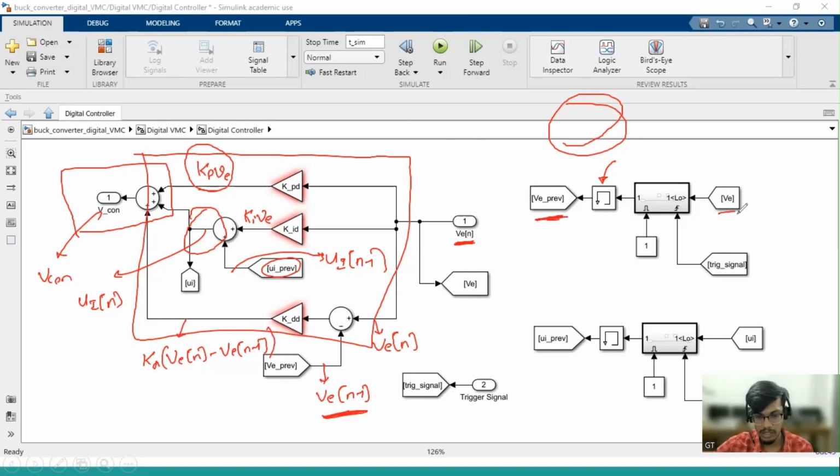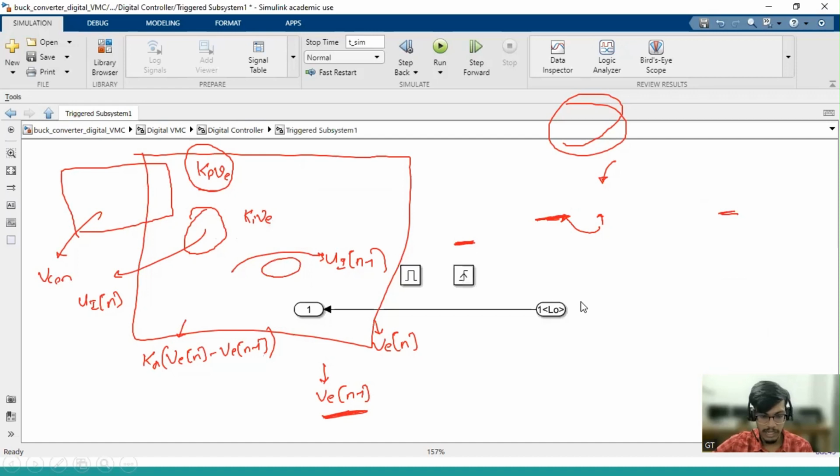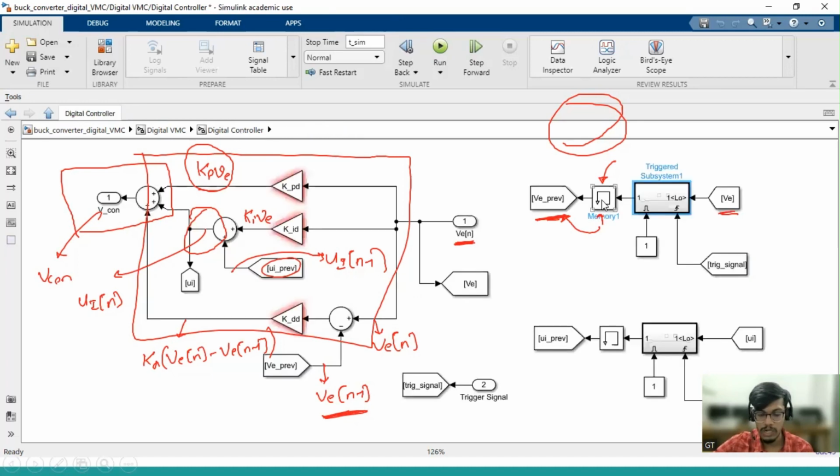You only have error. So during the start, we'll give some random value that will be considered as error previous. What this block does is it will take a sample of error and hold it, which we can use in the next cycle. If I go inside this, there is nothing. Whatever input is there goes to the output, but we are actually holding the value. This is a memory block, right? So it will hold the value.